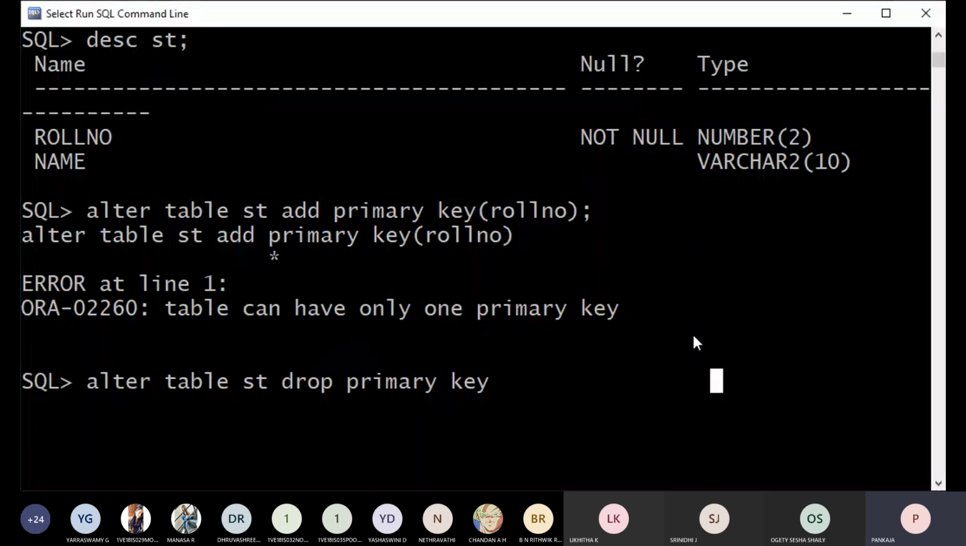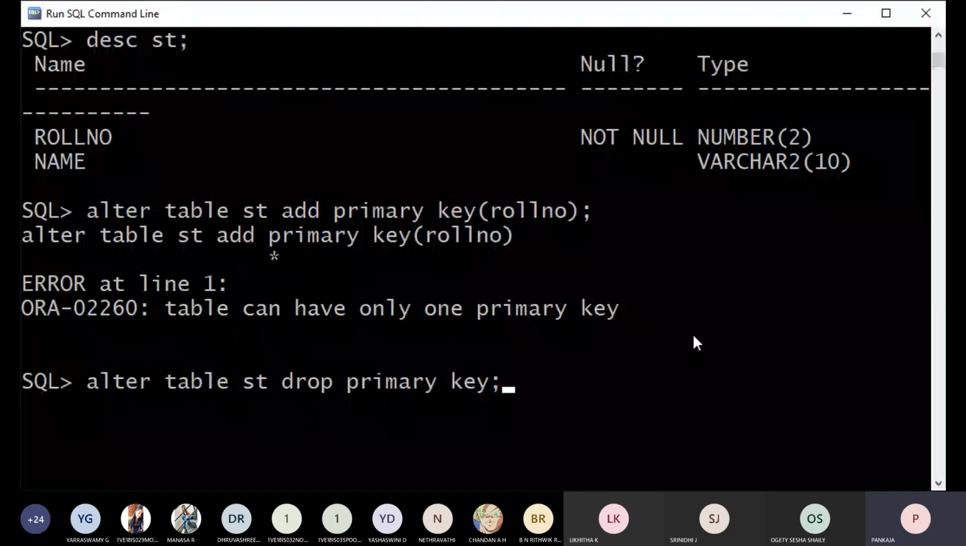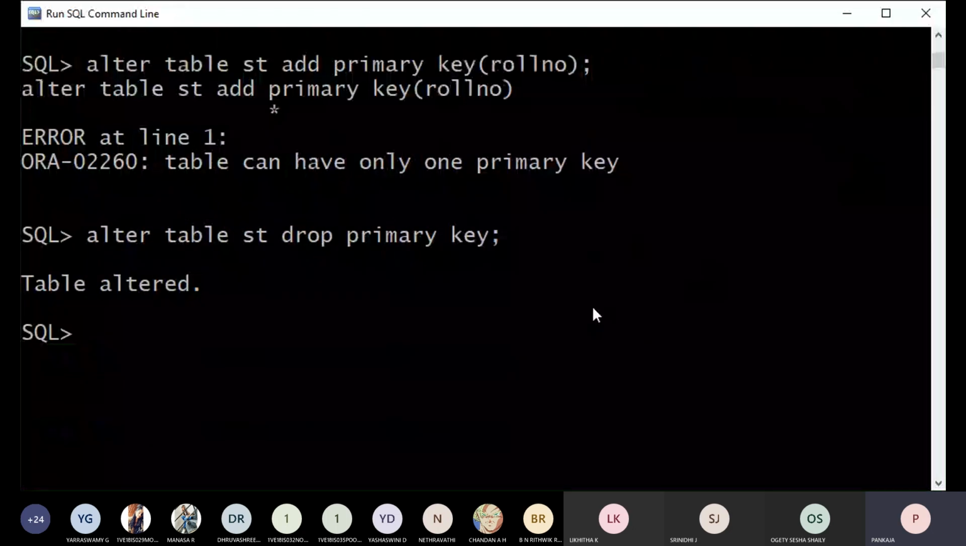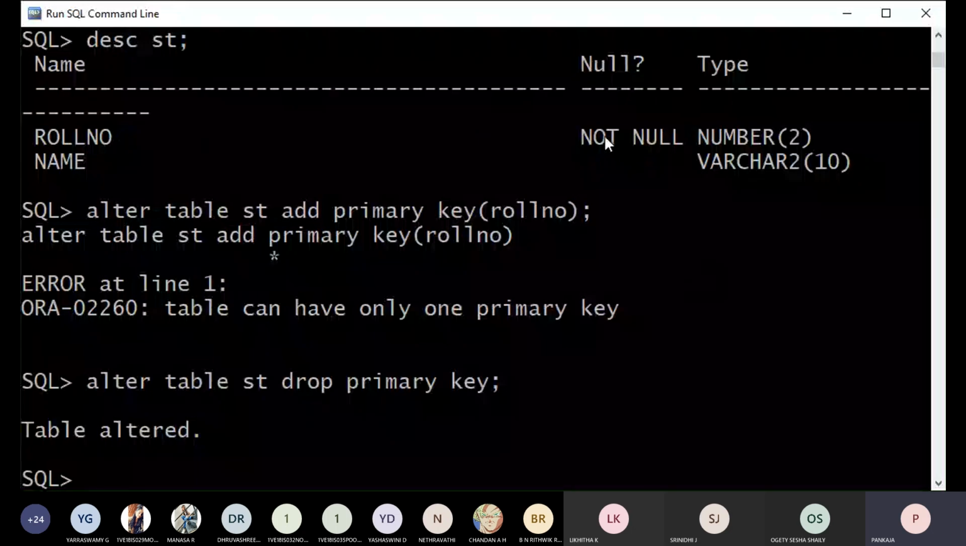So enter. You should get the message "table altered". Okay, you got the message table altered. That means whatever the primary key attribute is there, this constraint alone is removed, not the attribute. Just be clear about that. So primary key, that means that constraint is removed.